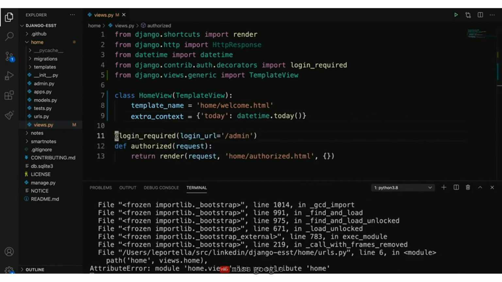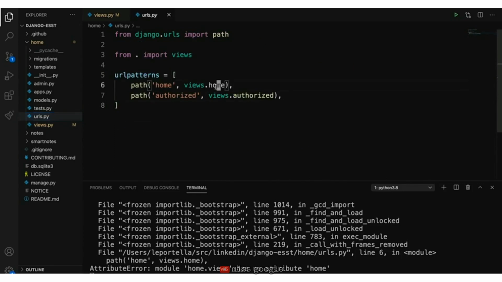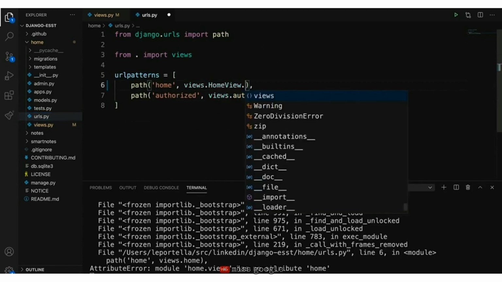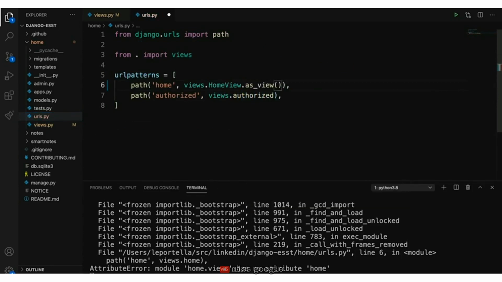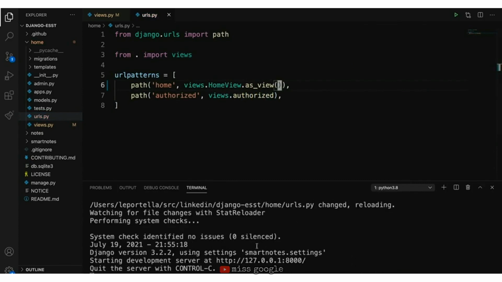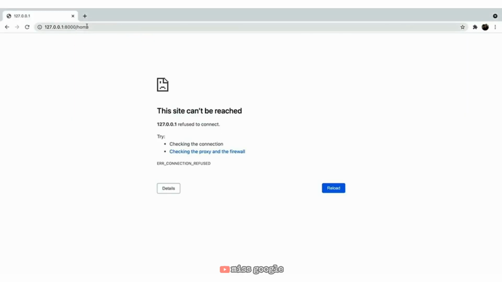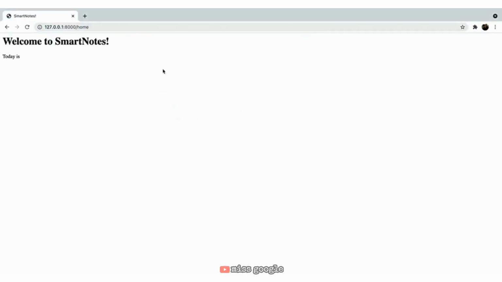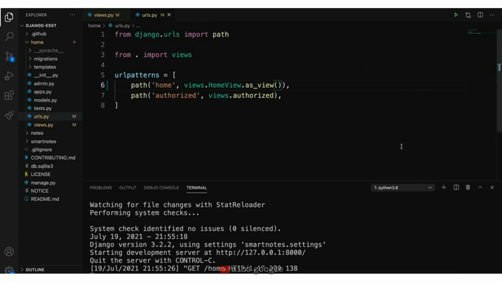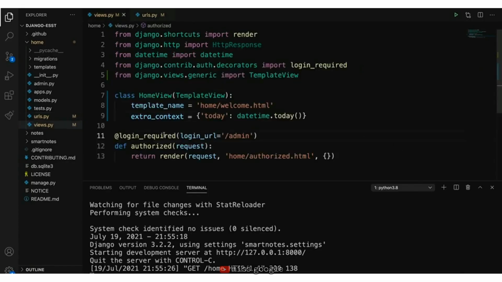The last thing missing is that we need to change the way the URLs are defined. So let's go to the URLs, and in here, instead of passing the home function, we're going to pass the HomeView class, and we need to call a method called as_view. You can see here now that the server is working just fine. So we can go back here, and it's still working.